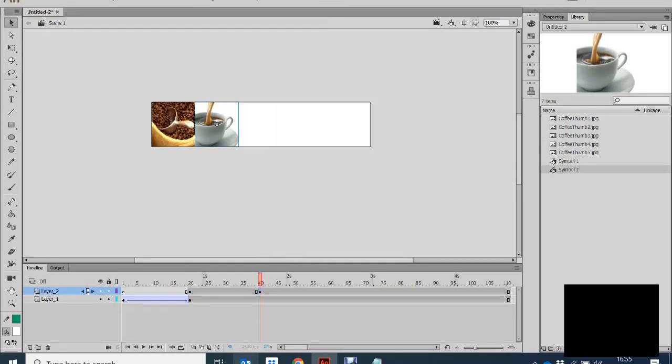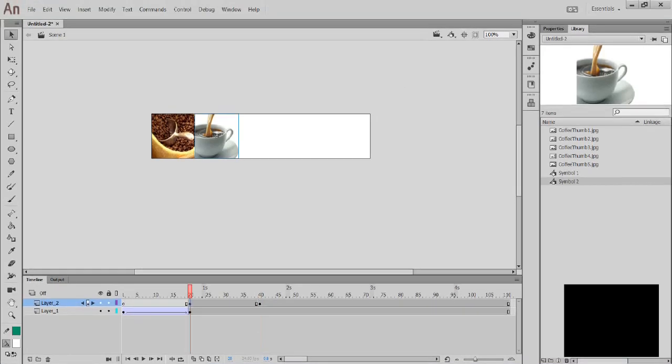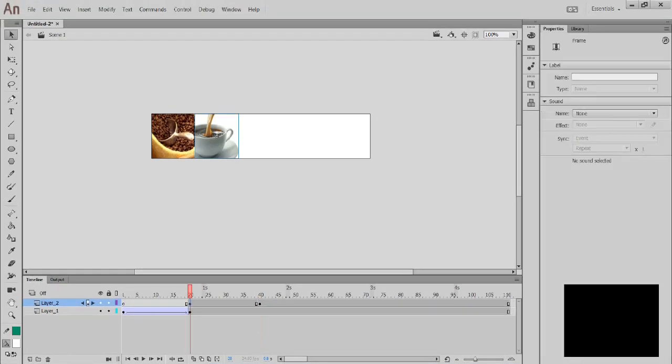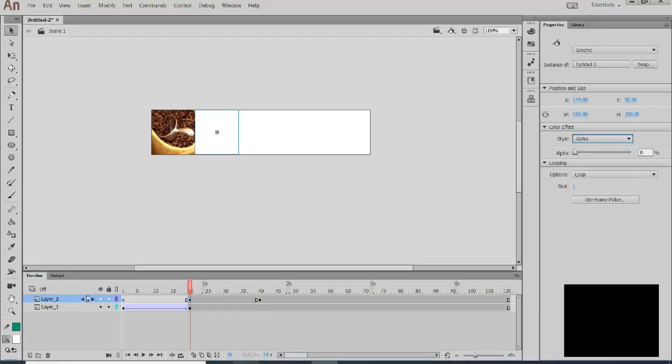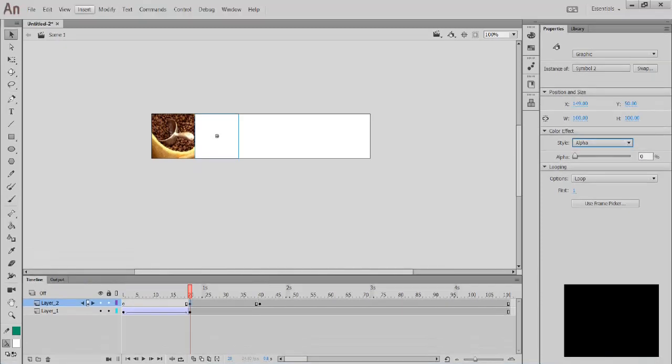I go back to frame 20. I come over to properties, just like we did with the first picture. We make sure the picture is selected. And we come over to the color effect again, select alpha, and it should automatically default to 0, but if it doesn't, just move the bar down to 0%. And the last thing, with frame 20 already selected, I just need to insert the classic tween.